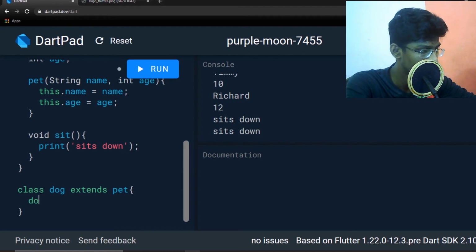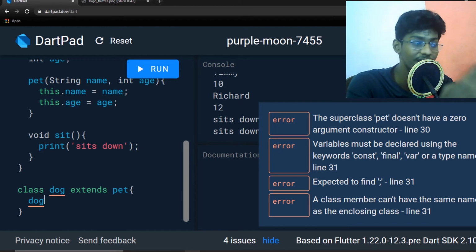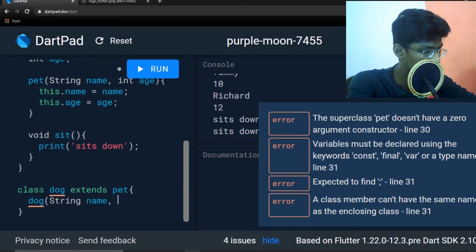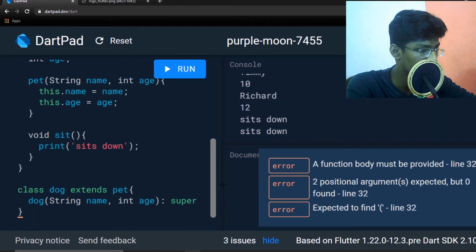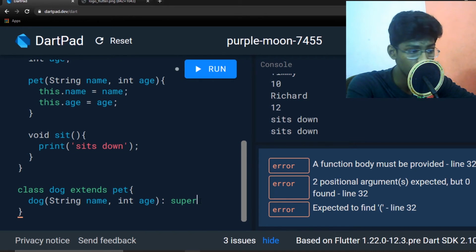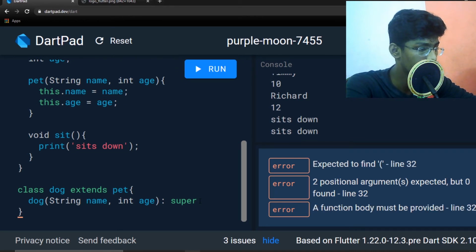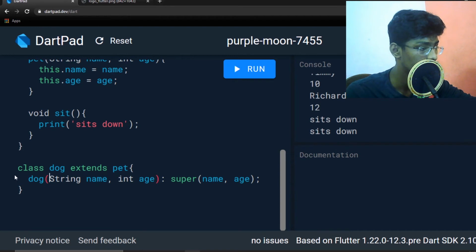So my dog class is extending the pet class, and I'll open a curly brace. Here we need to define a name for my dog and class too. So we need to create a function with the same name as my class. So what I'll do is dog string name, comma int age, and here I'll say super. Just in case you don't know, these two are the same line, so I'll just extend it a little bit. Inside super I'll say name comma age and a semicolon. So what is happening right here?